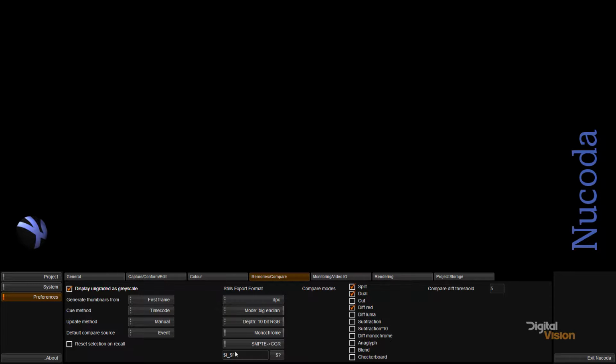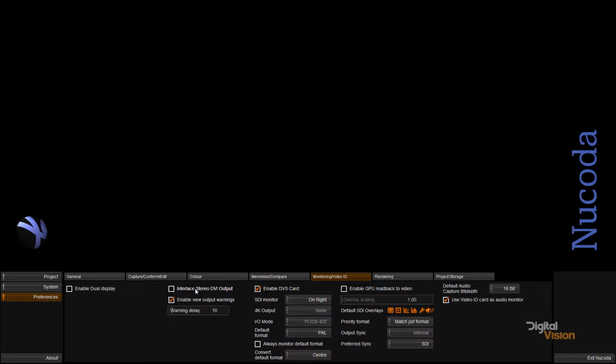We have our stills export setting over here, as well as our comparison modes, which you can go and turn on, depending on which ones you like. Video monitoring, if you have a video card, this is where you would enable it. This is where you would enable GPU readback, which is what will allow you to view the output of your cursor on your SDI screen, if you have that.